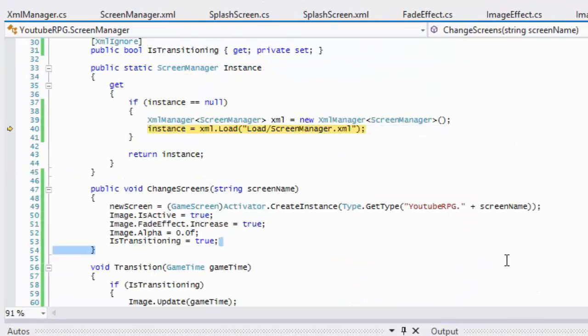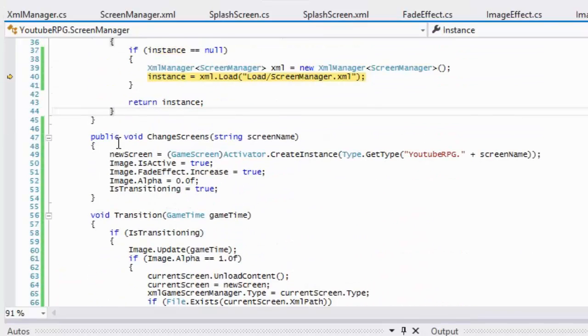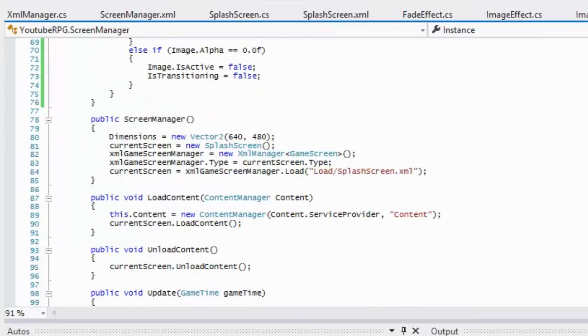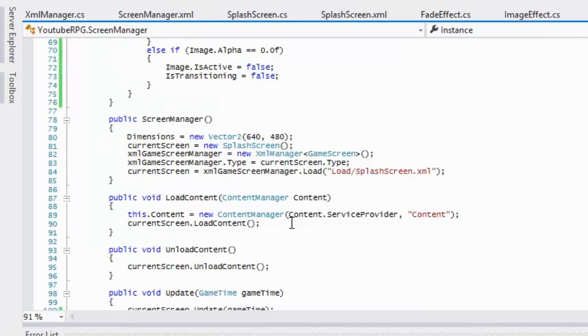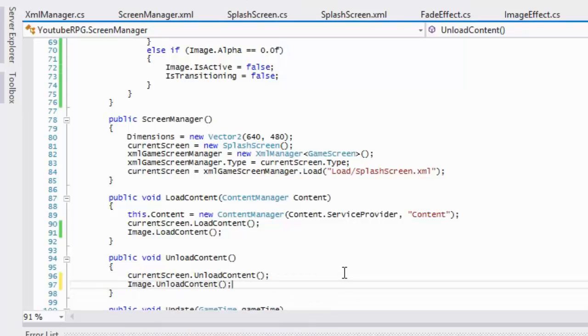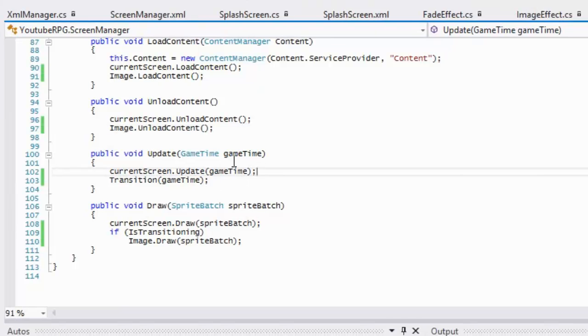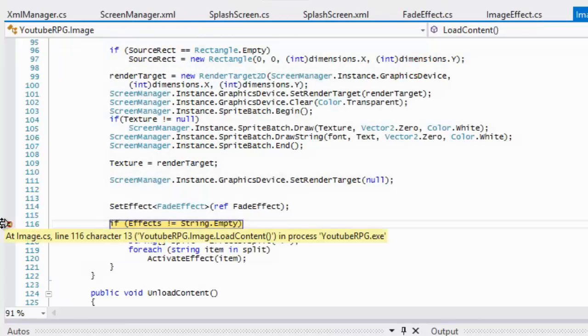Okay, so our problem is, which I forgot to do, I'm sorry for this, if we go to our load content, what we want to do is call image load content, because we have a bunch of stuff in there that will set certain things. We also have to call image.unload content, and that should be it. So let's run this one more time. Hopefully it worked this time.